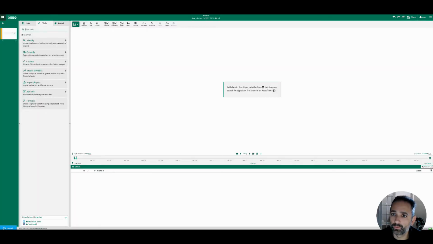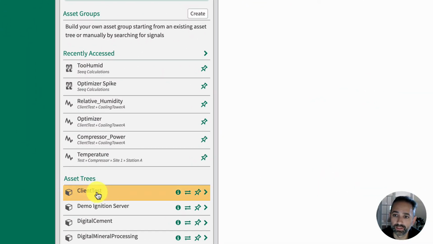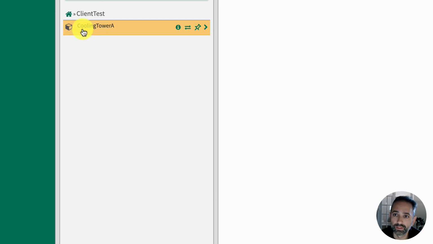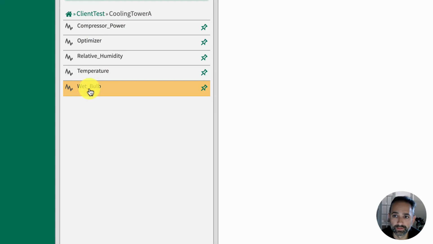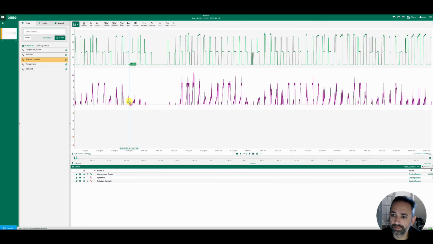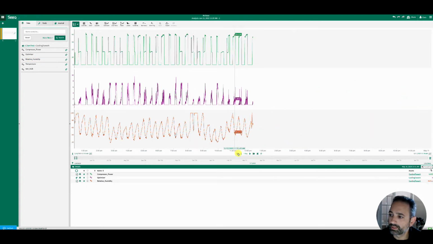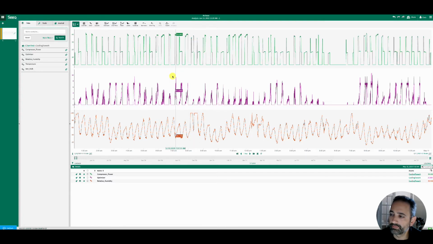Moving over to Seeq, we can go ahead and search for the data that's already been indexed. Because the ADX connector supports asset trees, we can see here that the client test database shows up first, along with Cooling Tower A, which is, as you'll remember, the table name, and then the signals that we indexed. We can quickly select a few to then begin trending that data. You can see here that ADX provides that data very quickly so that we can search without having to worry too much about what the query time is going to be.